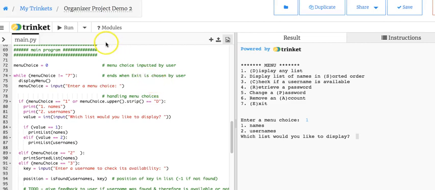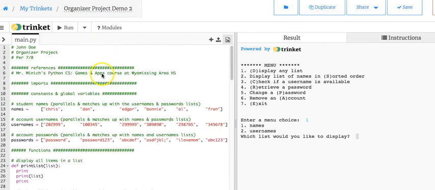Hello, Mr. Minnick, helping my students understand how to use parallel lists in Python.